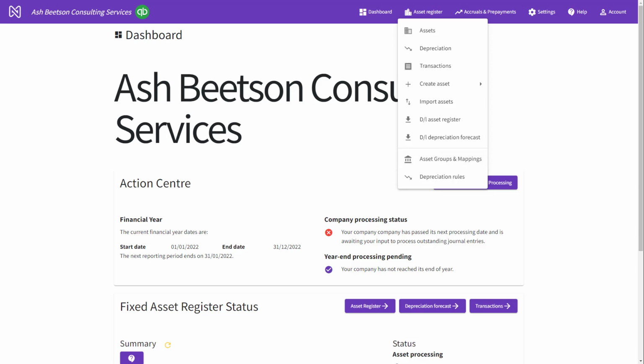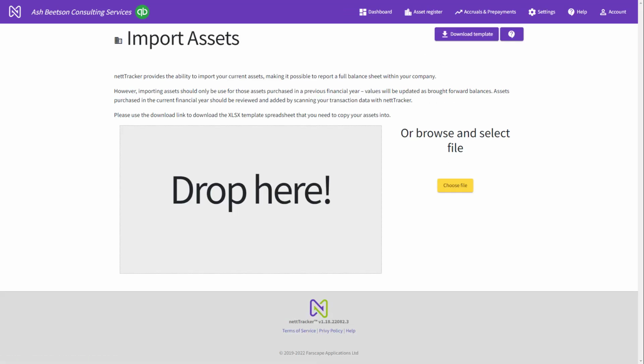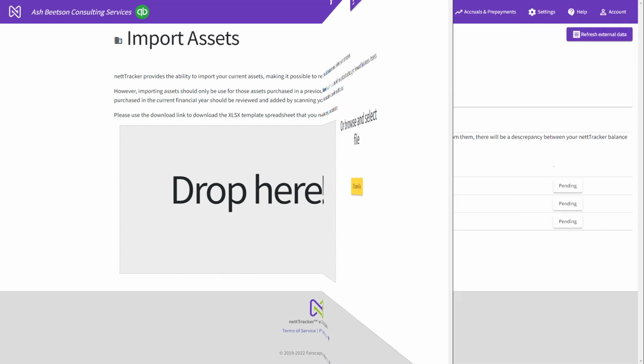This menu contains the option to import assets. If historically you've been using spreadsheets or another software to record your fixed assets, then you can use the simple to use import template to import your historical fixed assets into nettTracker. Simply download the template that is available, and then once it's complete, you'll choose that file and import those assets.